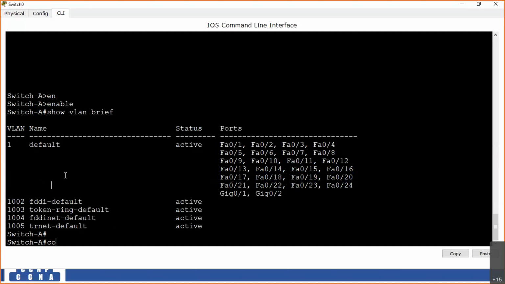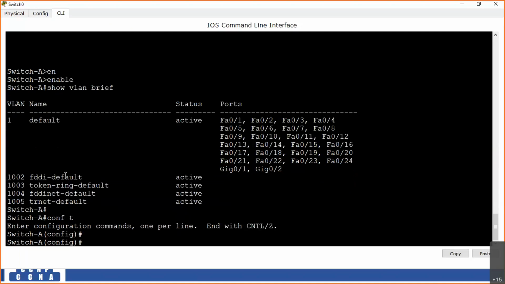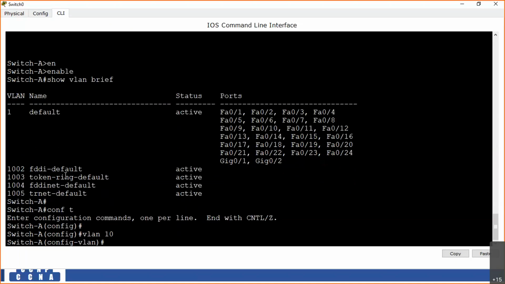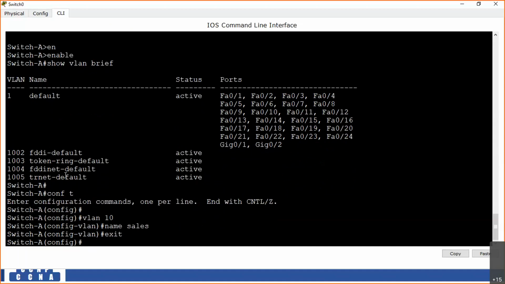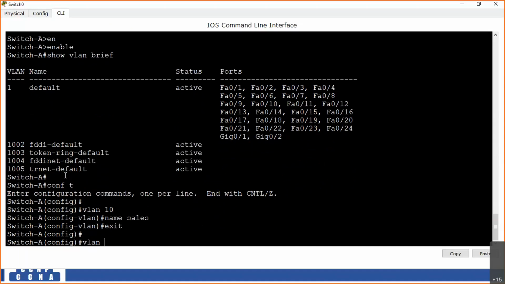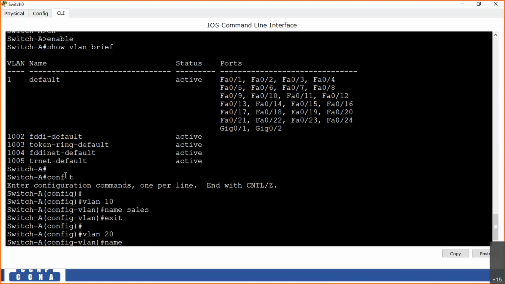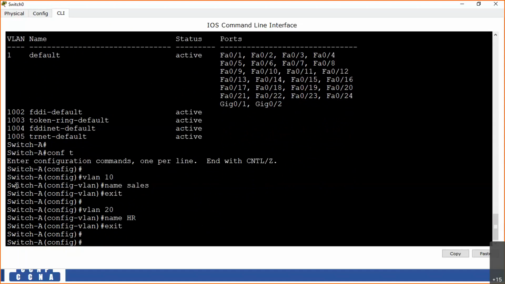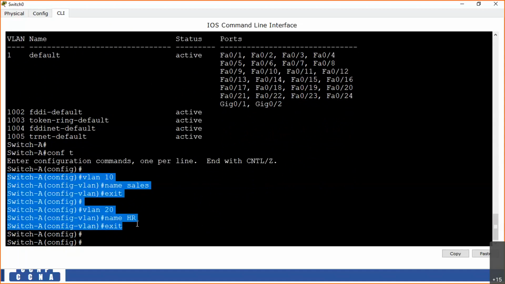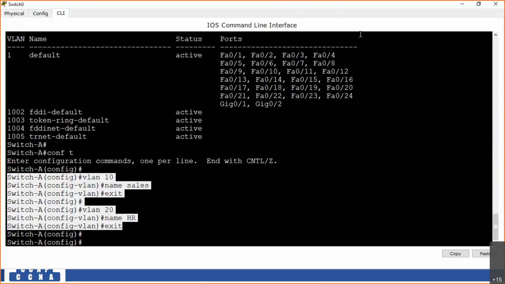Let me create VLANs. In global configuration mode: vlan 10, name sales. So VLAN 10 is created. Next, vlan 20, name HR. So we have created 2 VLANs. This is just the VLAN IDs being created. We have not implemented them, not assigning any interfaces.